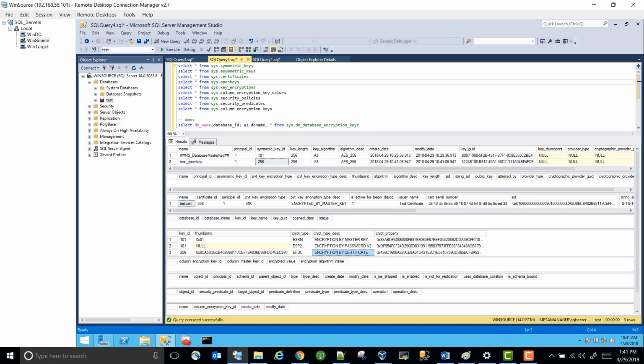Yeah. So now for symmetric key ID 256, you can see it is protected by certificate, right? You need to have the certificate to open the symmetric key. That's it. If you don't have access to the certificate, you cannot decrypt the symmetric key, and as a result, you cannot decrypt the data. So you need to have the certificate. That's the only way to open that symmetric key. That's what this table says, right?